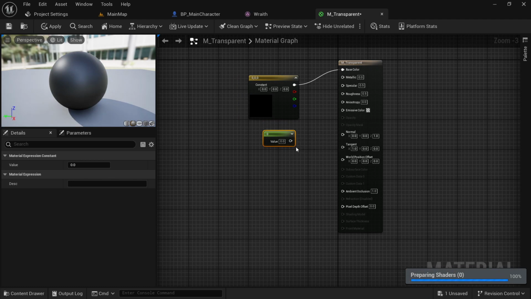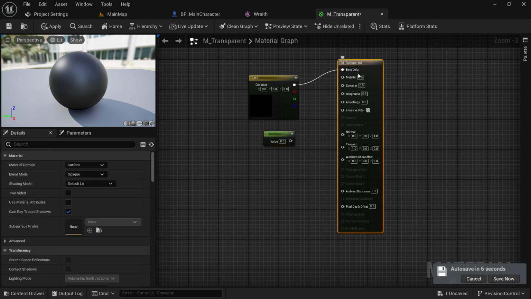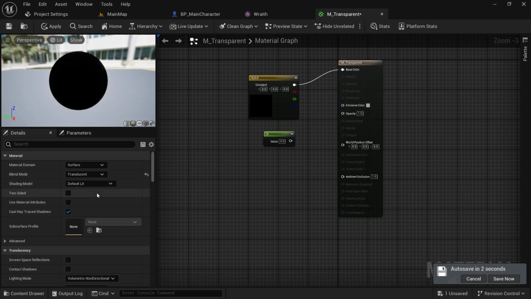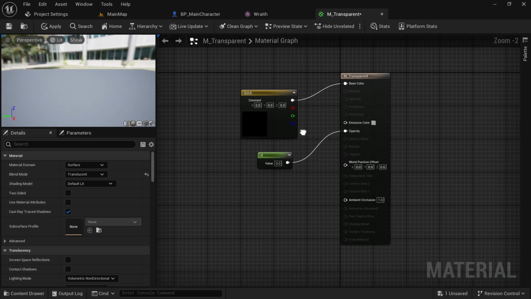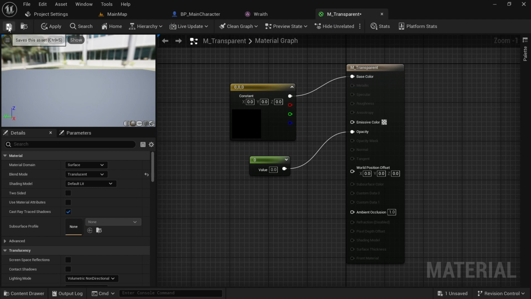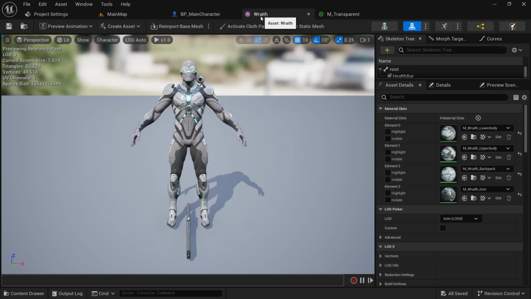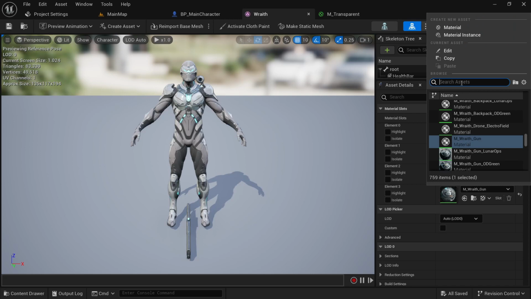The opacity value is grayed out because by default the blend mode is set to opaque. In the Details panel, change the blend mode to translucent. This simple material will make the weapon transparent when we apply it to the weapon in the character skeleton, which will hide the weapon temporarily. Save the material, then open the character mesh's skeleton asset. Select the weapon bone and apply the newly created material to it.